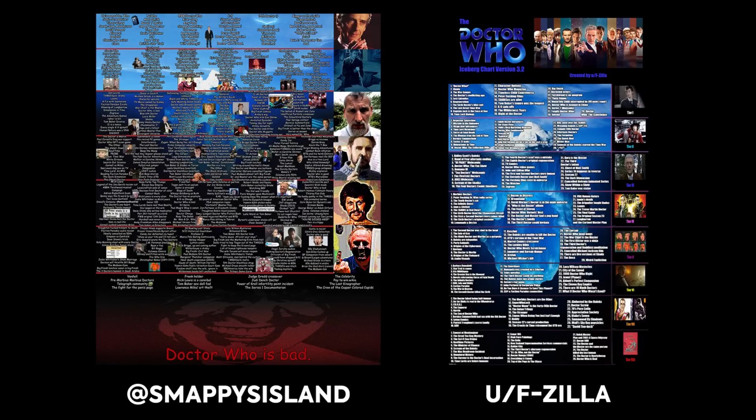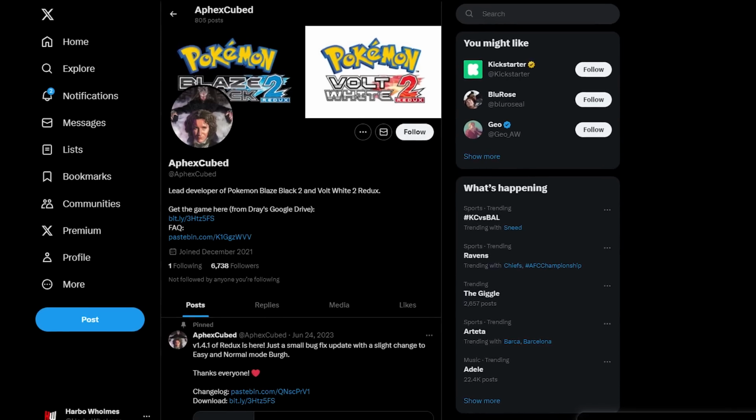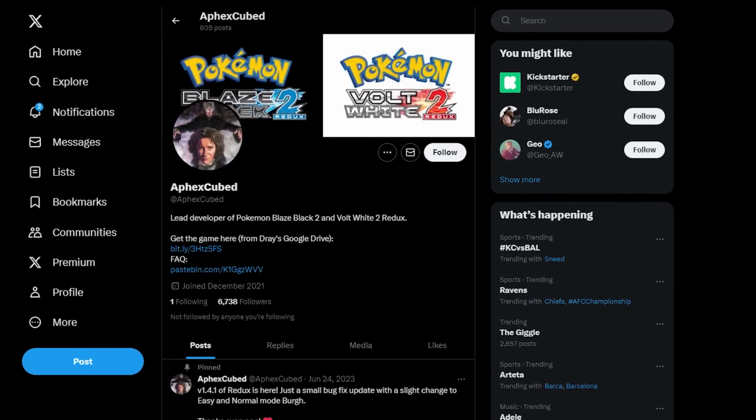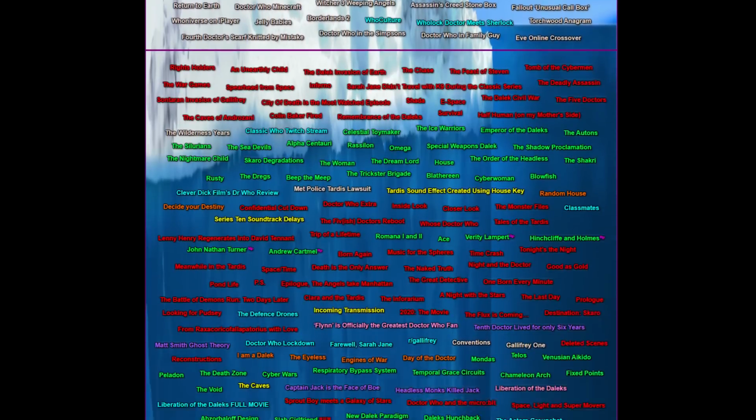The iceberg is also just deeper and more complex than those videos have shown, so I decided to tackle it myself. Initially I had my eye on the fantastic icebergs created by SmappysIsland and F-Zilla. These are really good, detailed icebergs I highly recommend checking out, but in the end I decided to use AphexCubed's absolutely incredible iceberg with over 2,500 entries covering some of the most wild and interesting parts of Doctor Who's complicated history.